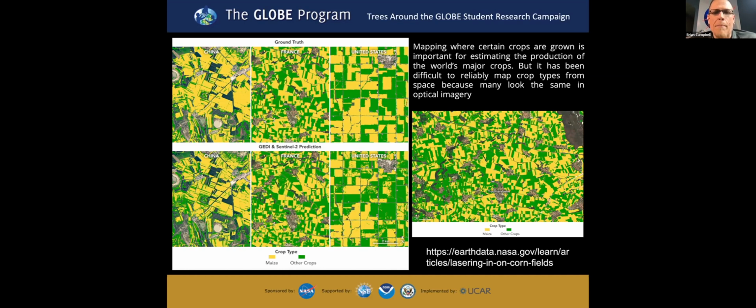And then you can look at the bottom here, which is the prediction from GEDI and Sentinel-2. Sentinel-2 is a satellite mission from the European Space Agency. But if you look at the animated GIF on the right side, you can see there's a combination. They put the combination together. We have the ground truth versus the GEDI and Sentinel-2 prediction. And you can see here that the GEDI prediction is very close to the ground truth.